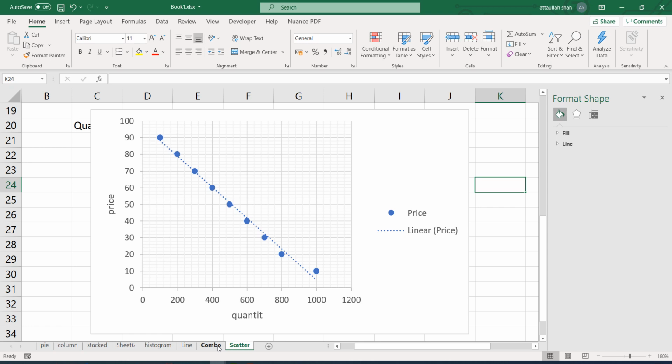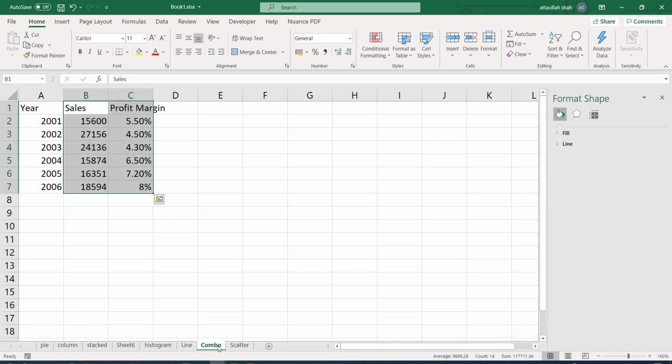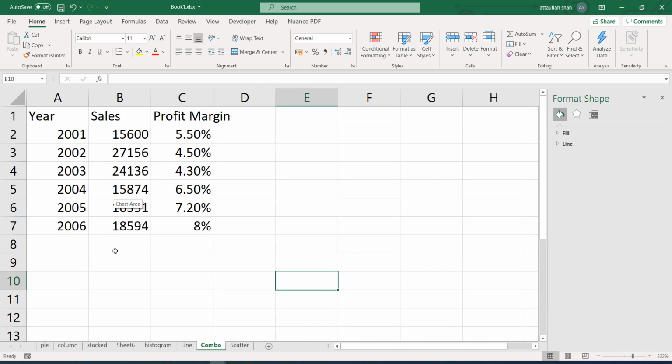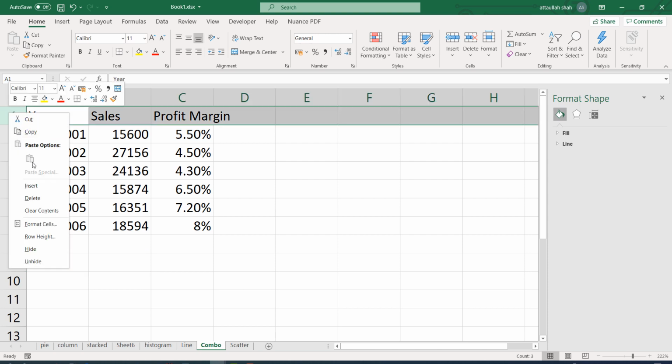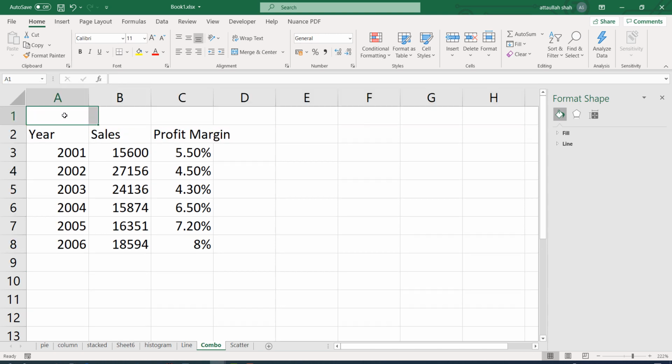Let's go to our last graph for this specific lecture, for this specific series. This graph we call the combo or combination graph. So combo, this is what it is called in Excel, but it is actually a combination of two graphs.